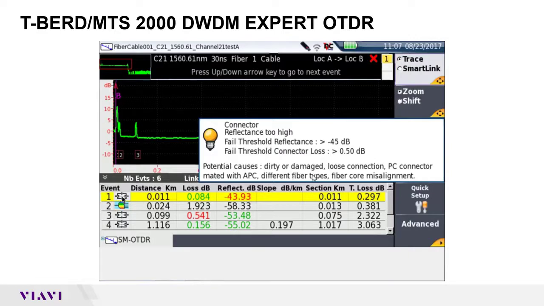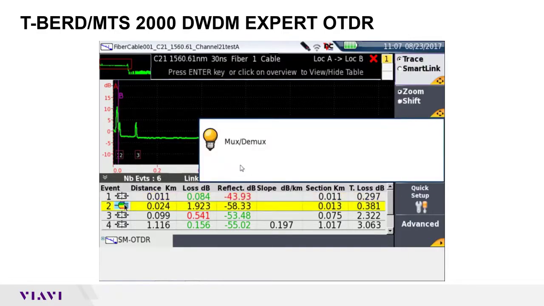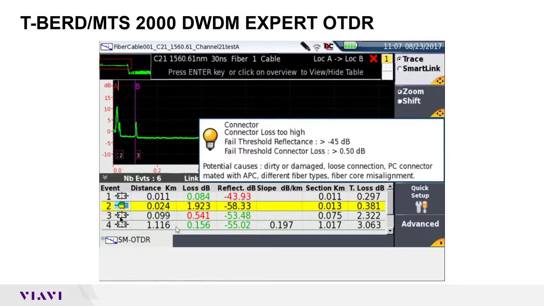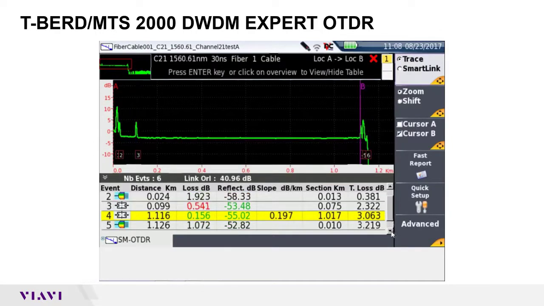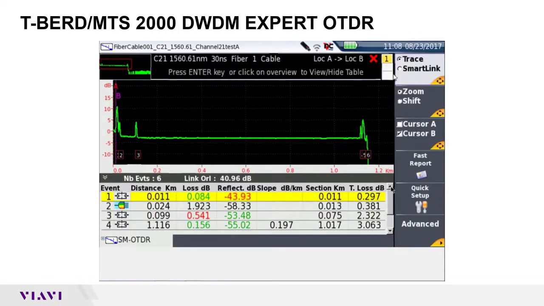Potential causes are listed below. Event number 2 is actually my mux or demux. Event number 3 also has a little bit of red. Connector loss is too high. The threshold was set at 0.5. It came in at 0.541, so I'm 41/100ths of a dB too high. And I can look at the rest of my fiber network and see that I'm fine with that.